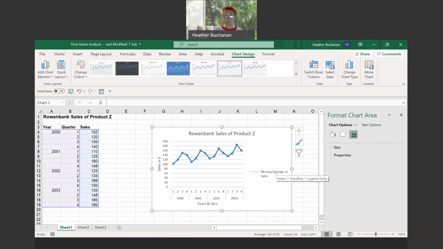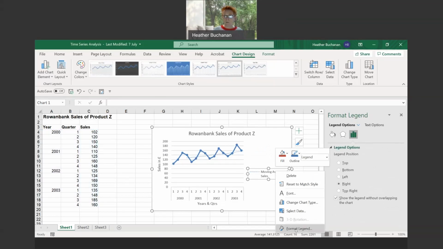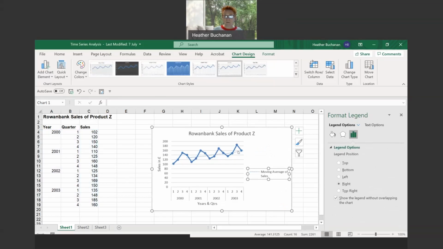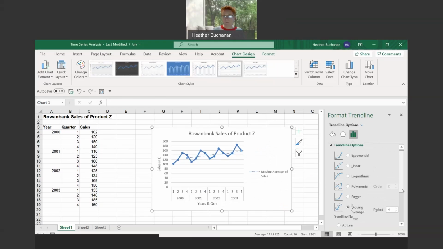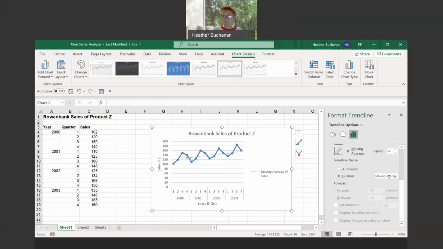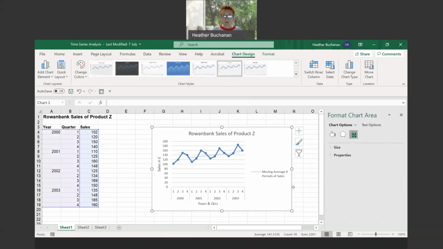So maybe we need to change that. I'll change the trend line name, which might make a little bit more sense. Moving average, 4 periods. But you'd be able to see it's the 4 periods anyway, because you know that you've got the quarters there.